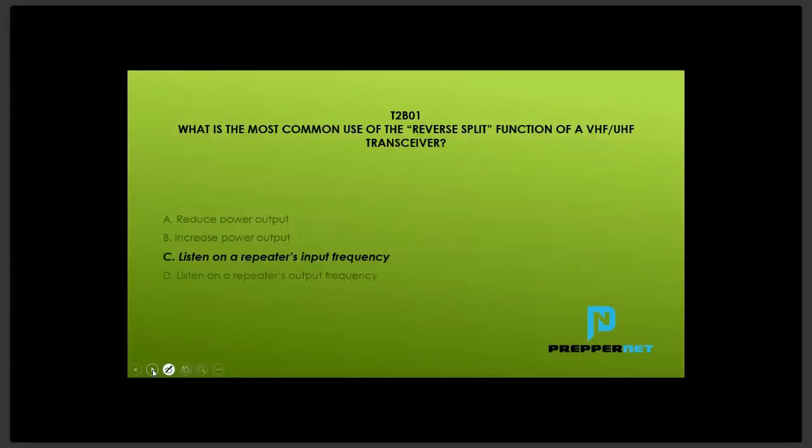So what is a common use of a reverse split function? A lot of times we use the reverse split. You remember when I told you a repeater has a transmit frequency and a receive frequency? Typically you're going to have your radio set to the repeater's transmit frequency. Why? Because you can just set it on the desk, not touch anything, and hear everything the repeater's transmitting. But sometimes, especially if you have a nice antenna and a nice radio and plenty of power, you want to determine if somebody's even getting into the repeater. So you do a reverse split. Instead of listening to the repeater's transmit frequency, you listen to the repeater's receive frequency. Now you are hearing everything that's coming into that repeater.